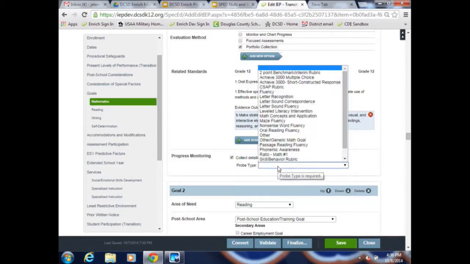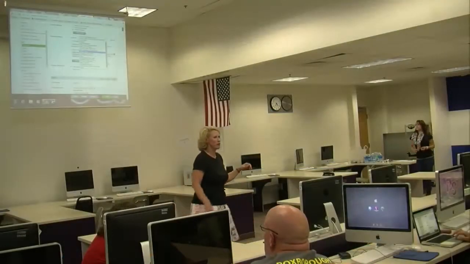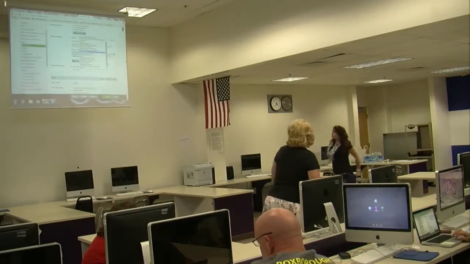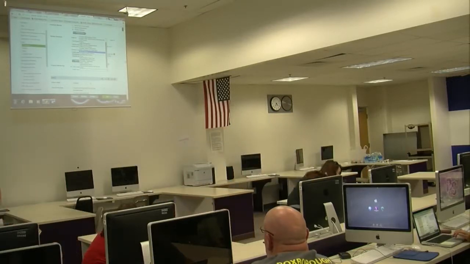Now we have some probes that are already built in, as you can see, but if you don't like any of those probes, I want you to choose other. But if you've noticed, there's two others there. There's an other, and then there's other... You actually have to choose the other... in order to rename whatever probe you'd like to do.